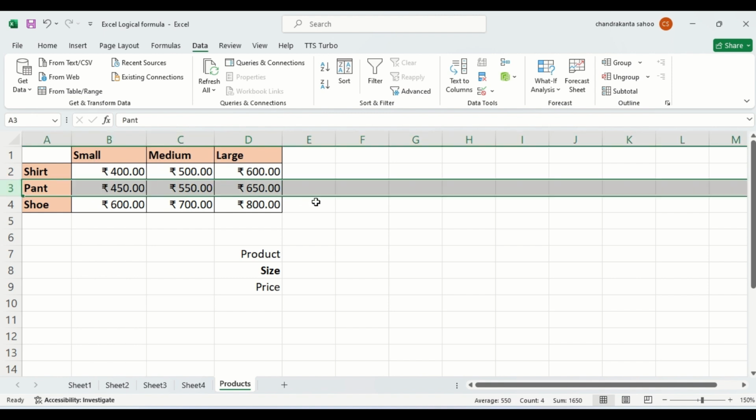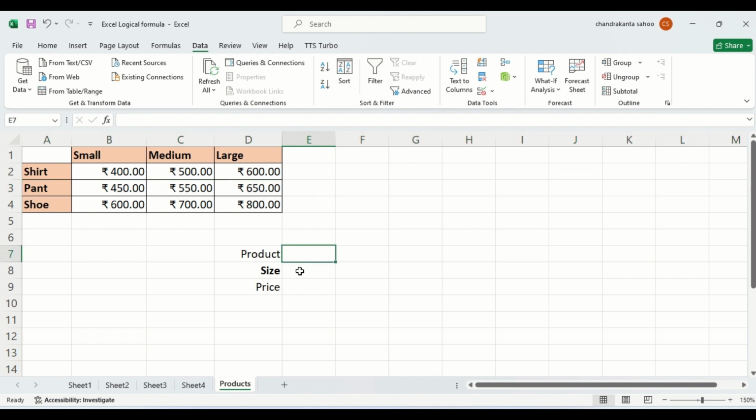So if we want to ask this question with two dimensions, one is product, another is size, then by using HLOOKUP or VLOOKUP, we will not get the answer. So in this case, we have to use the formula INDEX MATCH. INDEX MATCH works on the principle of one column and all rows, or one row and all columns. Okay, this is very important.